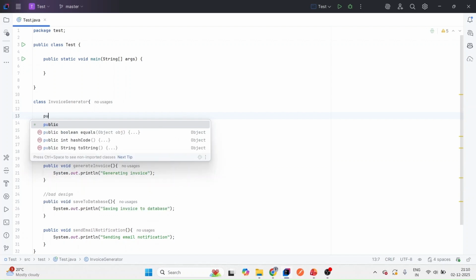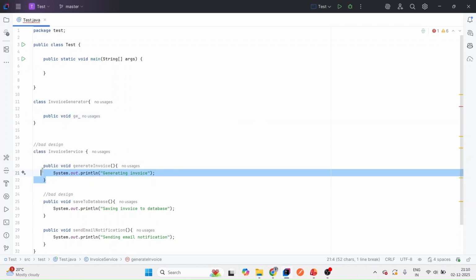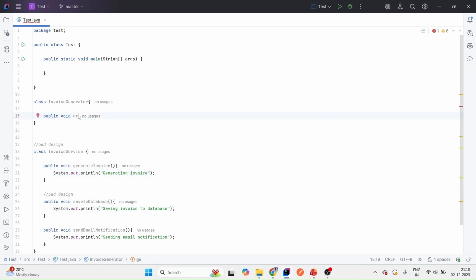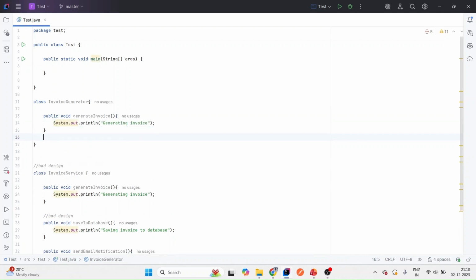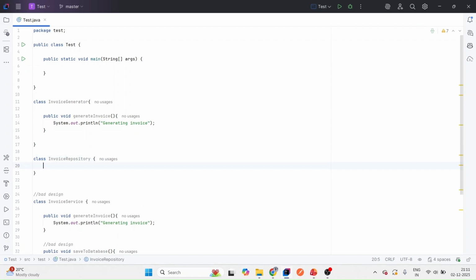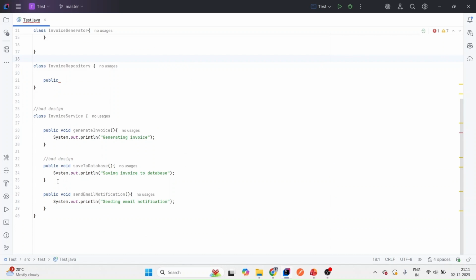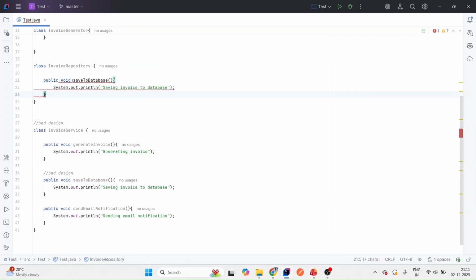Now this class can have the responsibility to generate an invoice. That is all right. Let me copy this method quickly, just for simplicity. Instead of typing everything, let me copy paste. See, now this class has the generate invoice responsibility. That is great. Now let me create one more class, which is invoice repository. Let me copy one more method. For simplicity, let me just keep the name as it is, save to database, so we can understand easily what exactly it is doing.